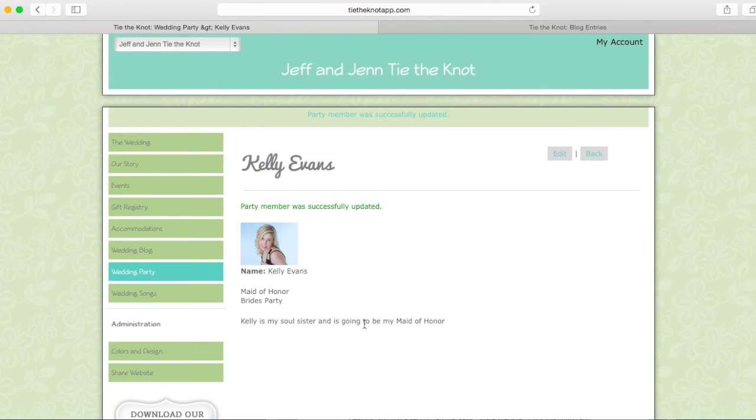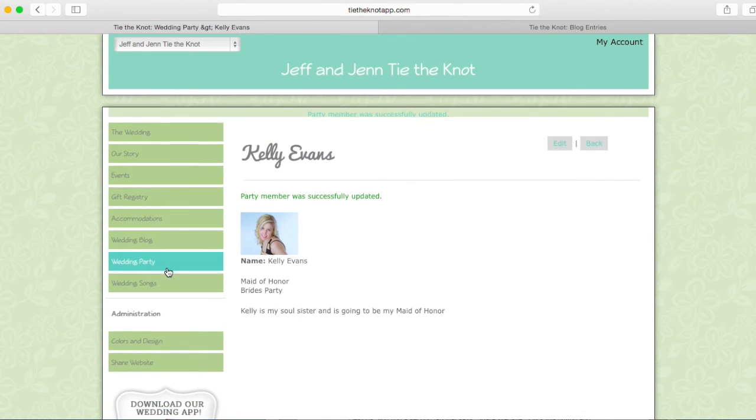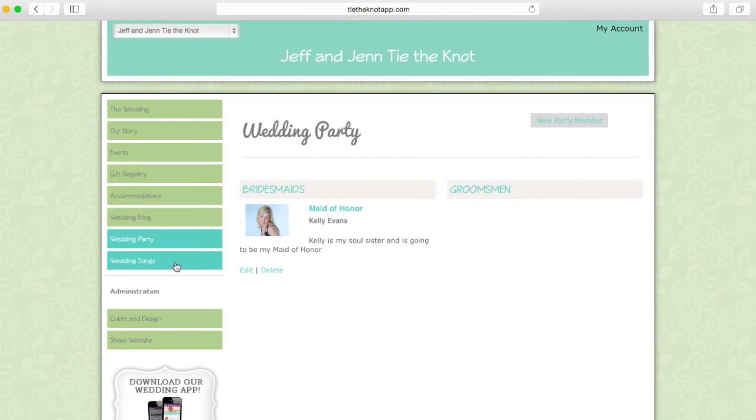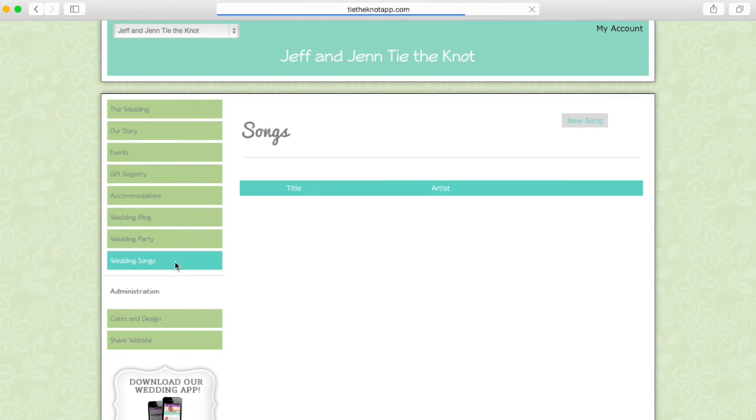To add an entry, click the Wedding Party tab on the left-hand side of your screen. Once the browser updates, simply click New Party Entry and repeat the previous steps.